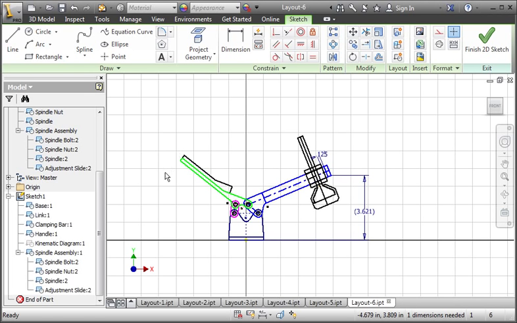Now that we've finished the layout, we're going to insert it into an assembly file, and then we'll create the components. Before you finish this lesson, be sure to save your work.